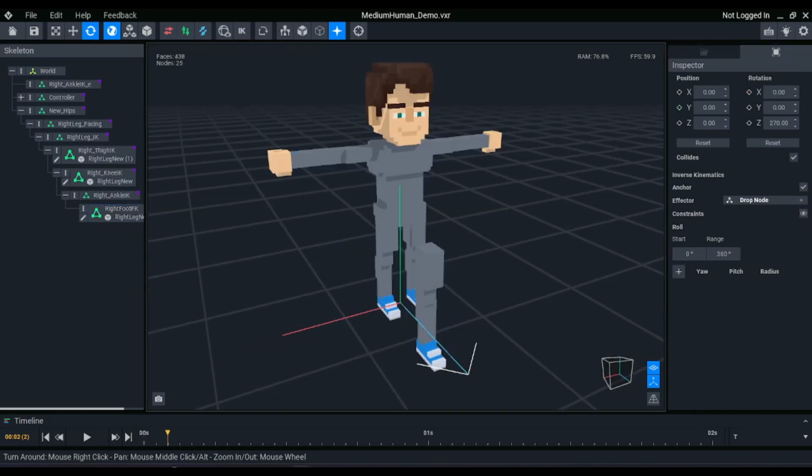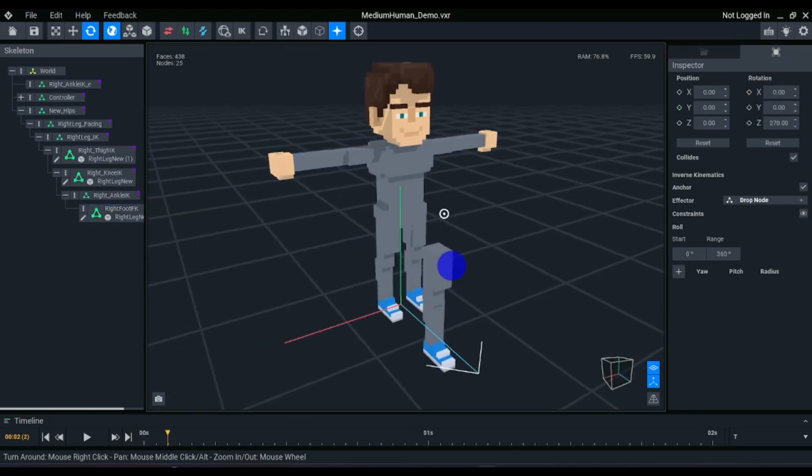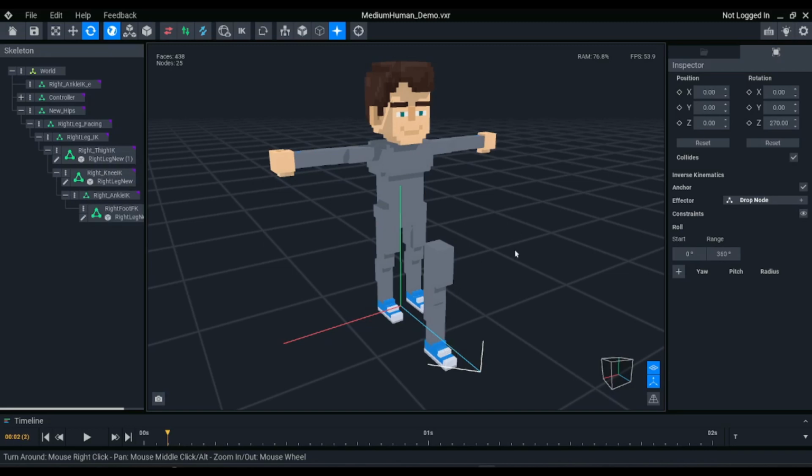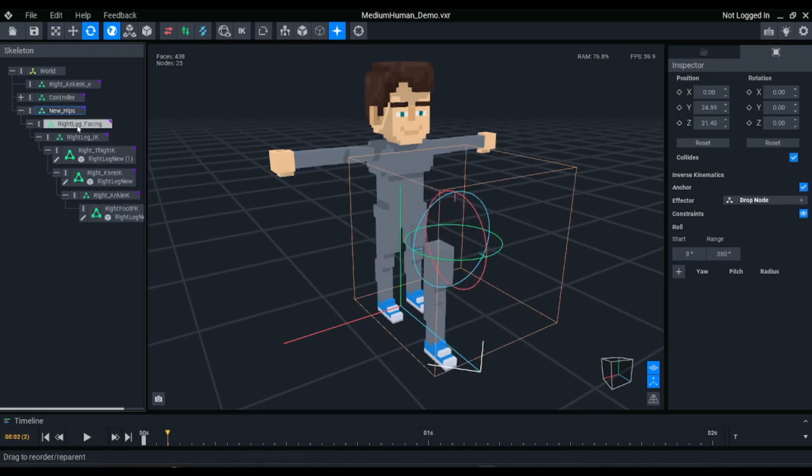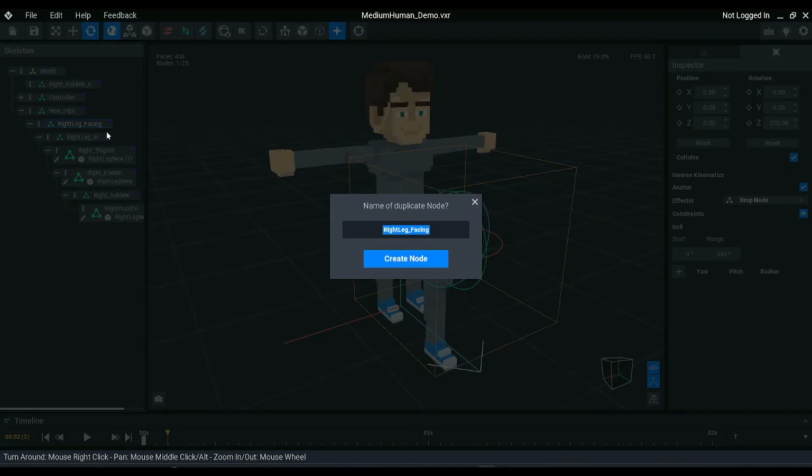Great. To create the left leg, we're going to use the right leg IK chain. Rather than rebuild it, we're just going to make a duplicate. We don't need to duplicate the hips, but we are going to duplicate the IK setup. So that means we are simply going to make a duplicate of the right leg facing, which will give us a copy of everything else. So I'm going to click on the right leg facing, Control and D to make a duplicate. I'm going to call it left leg facing.